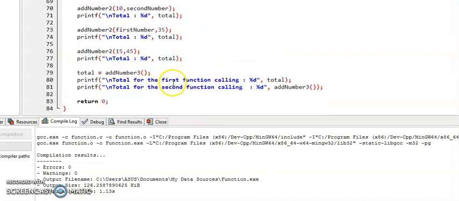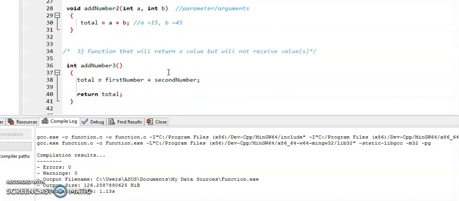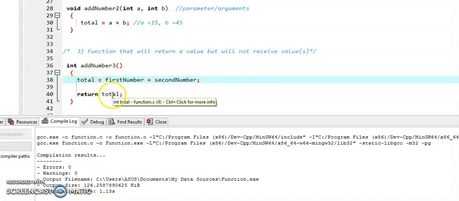Okay, so 5 and 15. When the compiler goes through this line, what will happen is it will go to where this add number 3 has been defined. So we'll go to the function definition and we'll just add the value for first number, which is 5, and second number is 15, based on the input we made just now. So total will hold the value of 20 and we'll return total.